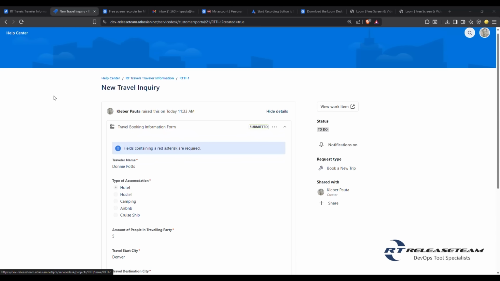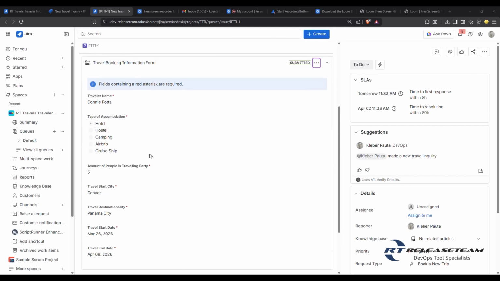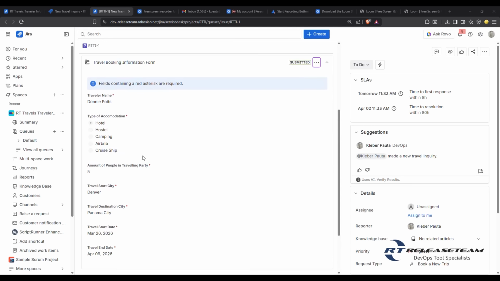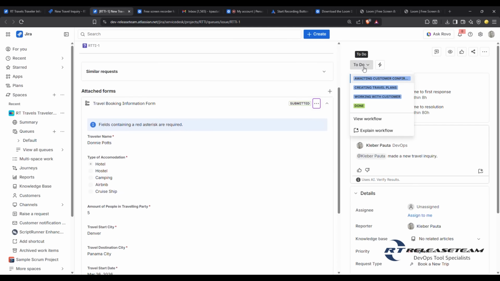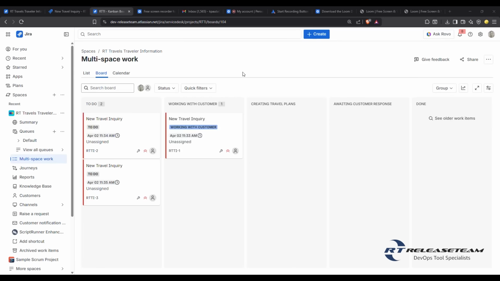Meanwhile, on the agent side, our agent can go in and start looking at all the information our customer inputted and start working on contacting the customer. They can do so by switching the status on our custom workflow to working with customer just to make the customer know that we are actively working on their travel.